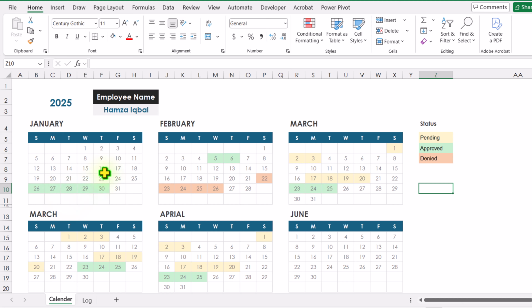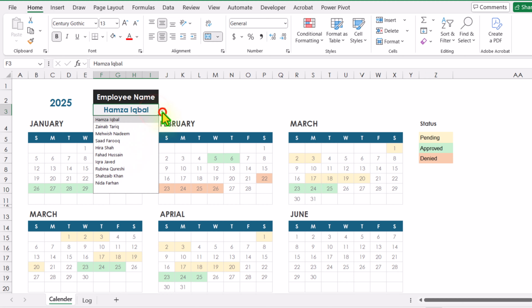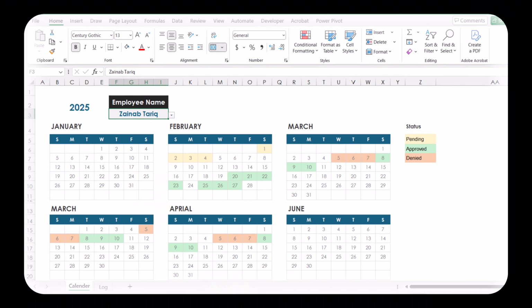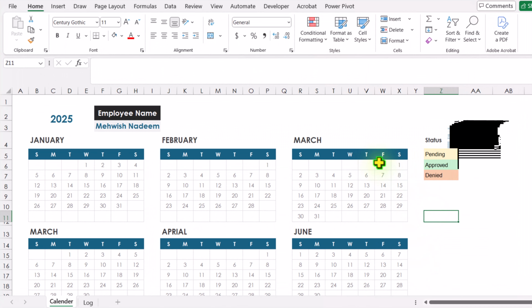And not only this, if I click on the drop down and simply update the name to any other name, it will automatically highlight all of the month based on our log sheet. How we can create this conditional formatting, I'm going to show you each and everything in this video. Consider I have this dynamic calendar.